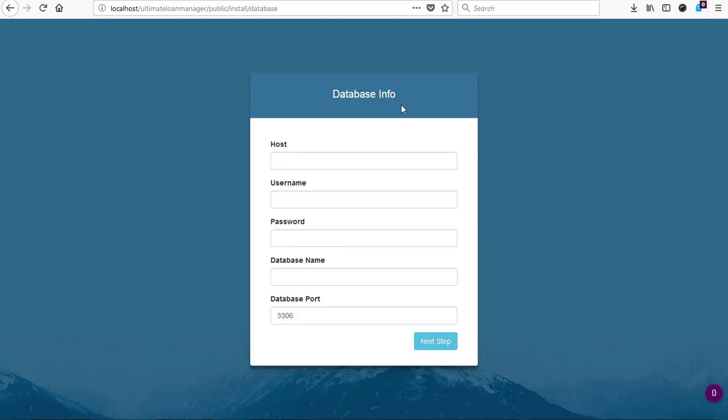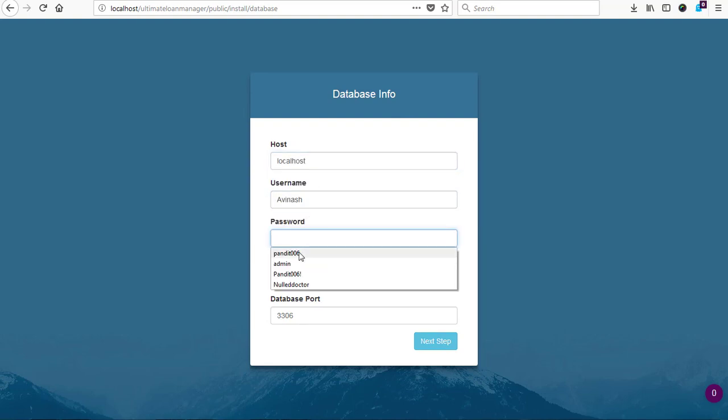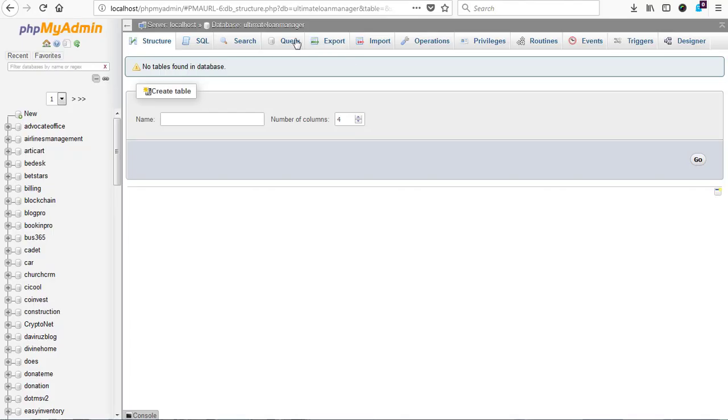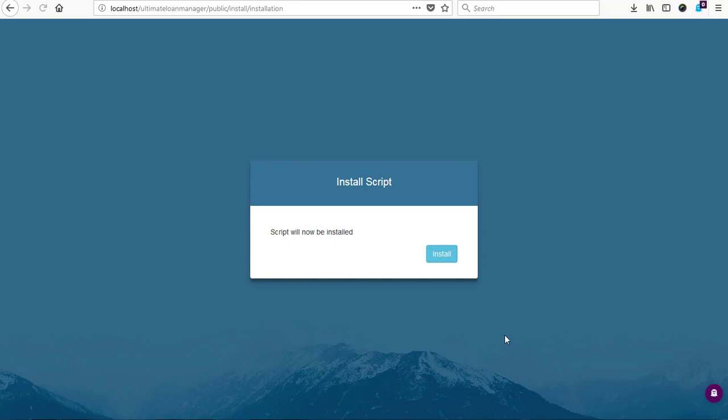Then here we are supposed to provide our server details. So our host is localhost, our username is Avinash, password is pandic006, and our database is Ultimate Loan Manager, which we have created here as Ultimate Loan Manager, and it's currently empty with no tables. So now we hit the next button, and then our installation process will begin installing our script.